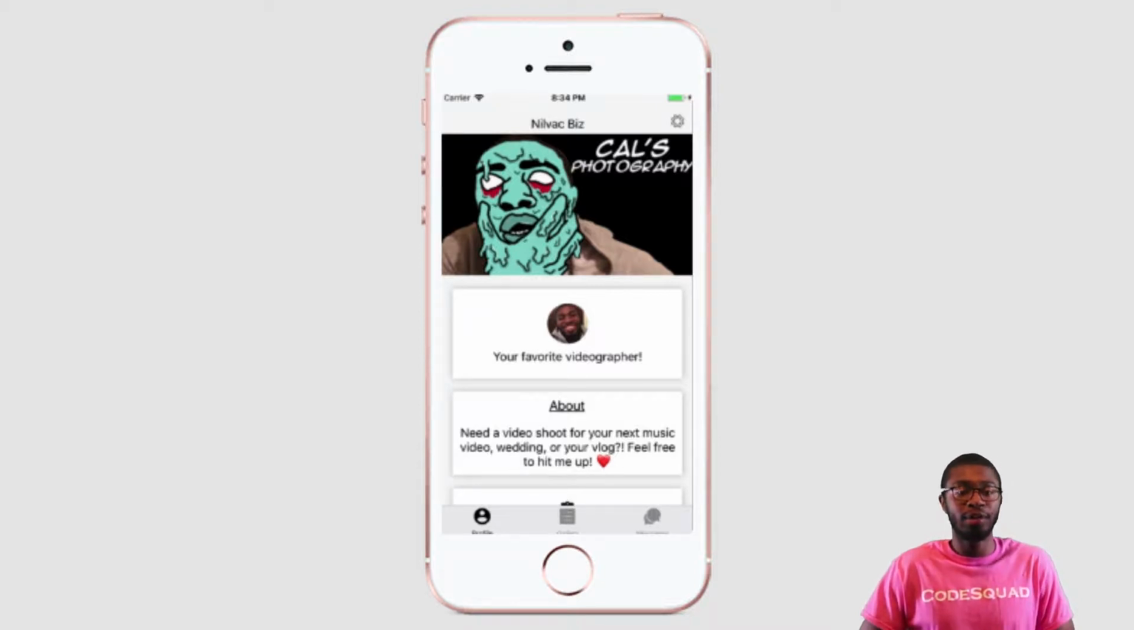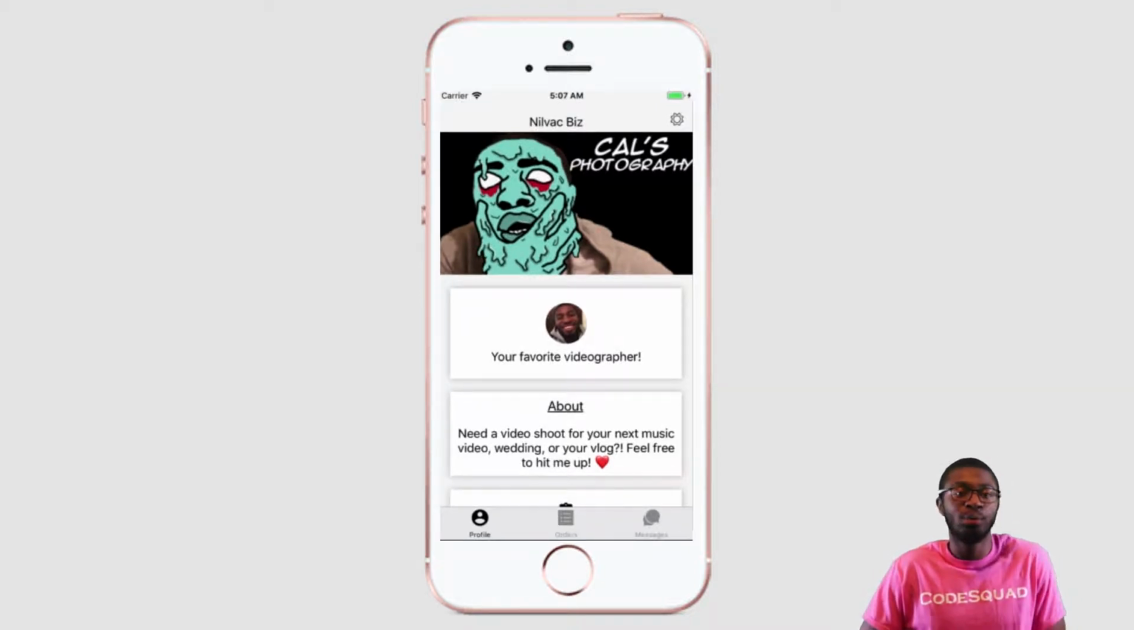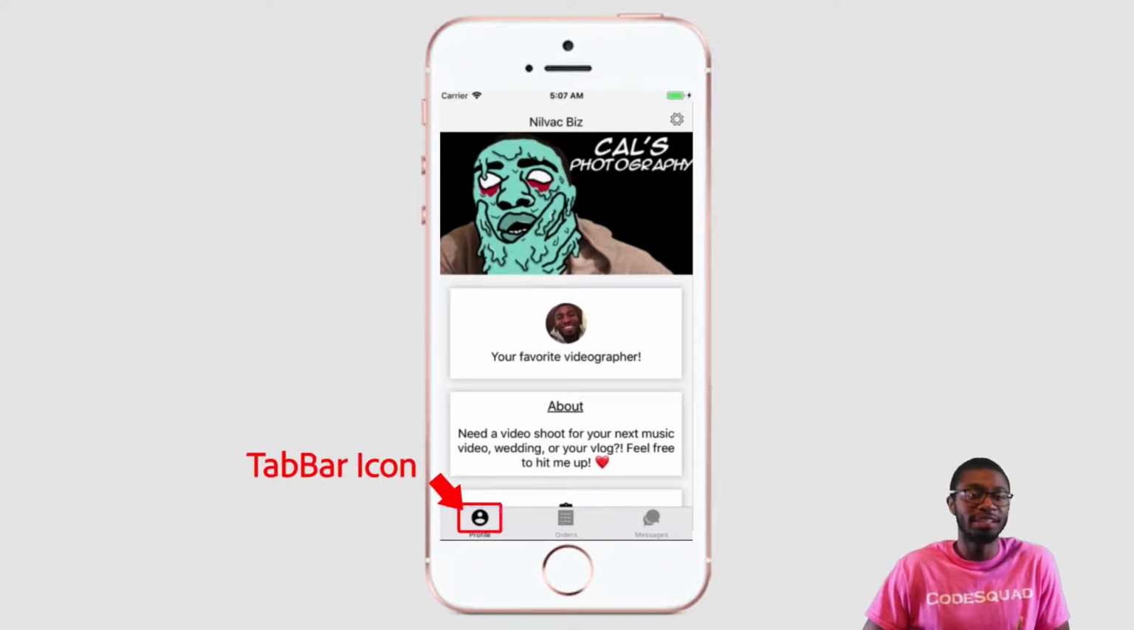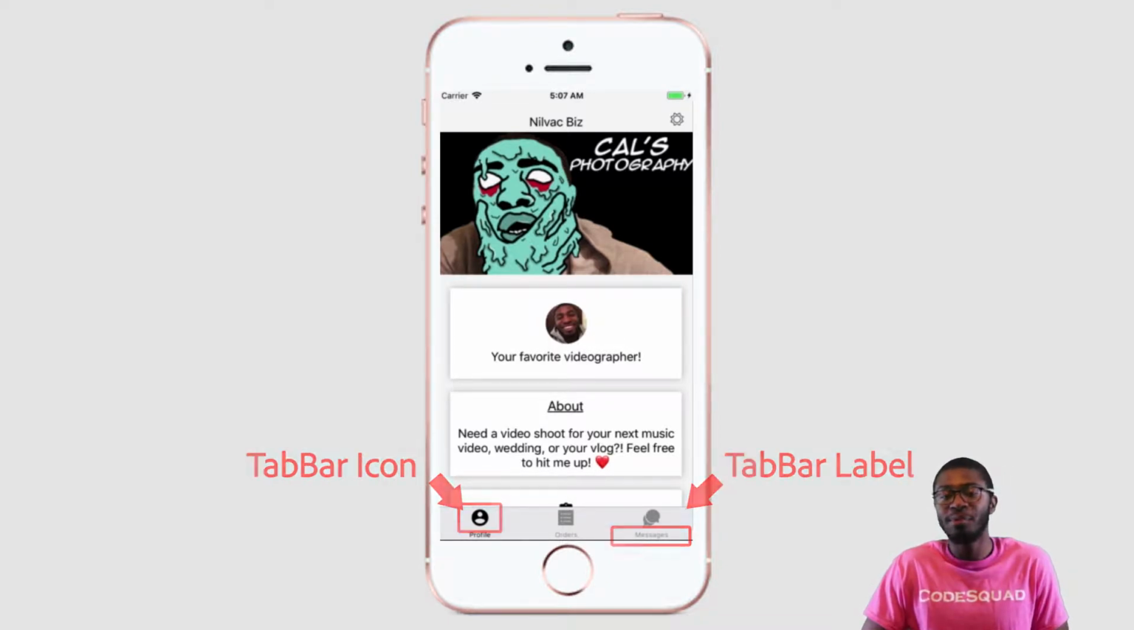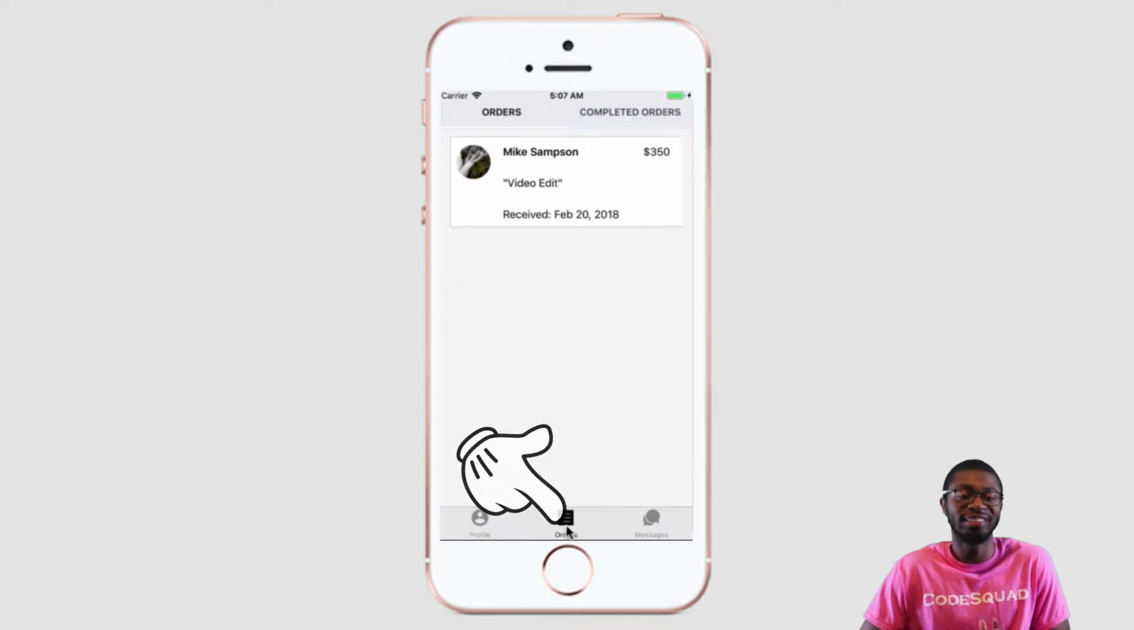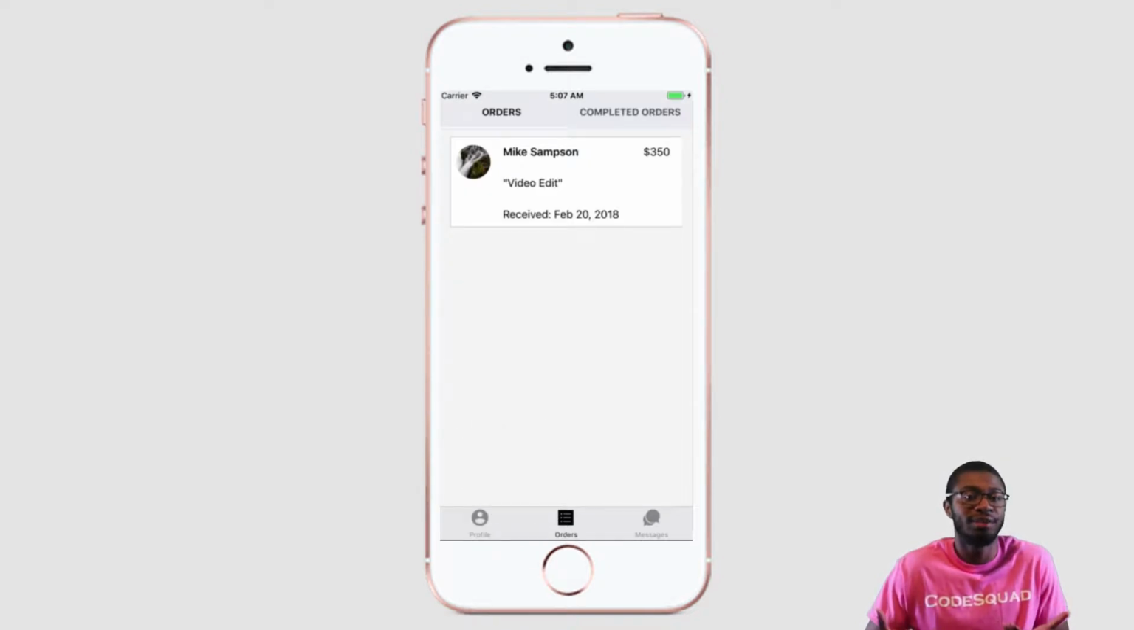Today we're going to learn how to utilize the tab bar navigation, which includes the tab bar icons and the tab bar label. The tab bar navigation is pretty cool because it allows us to switch between screens in a cool way, just by pressing the tab at the bottom.